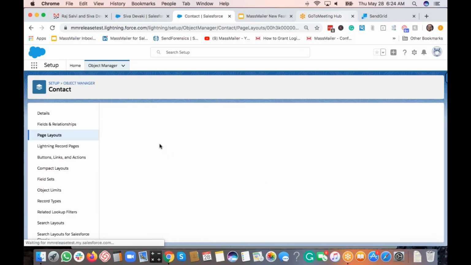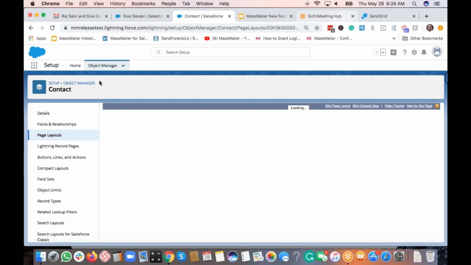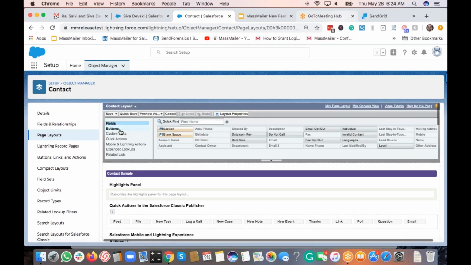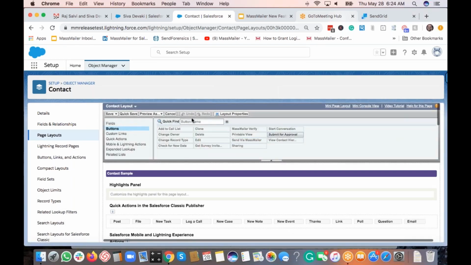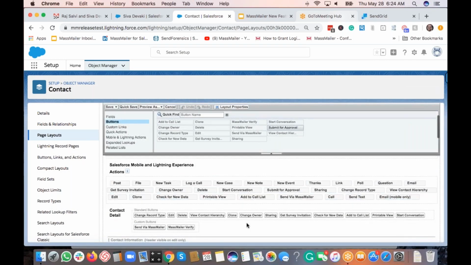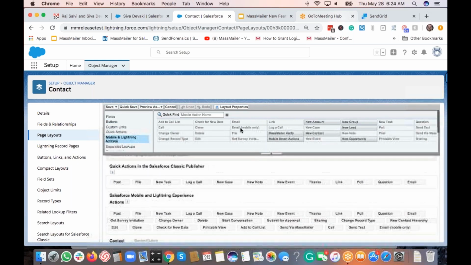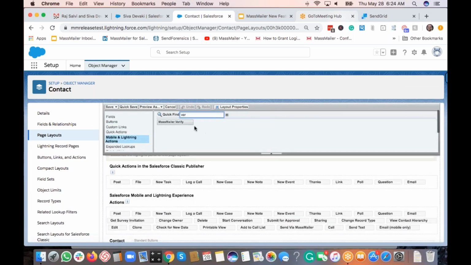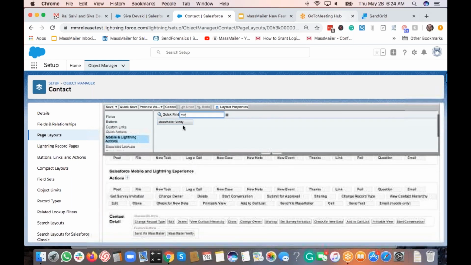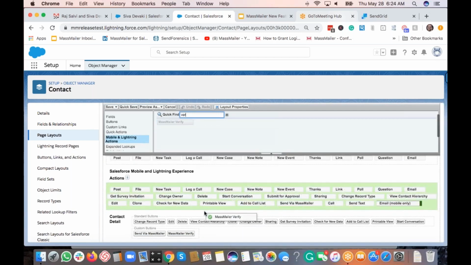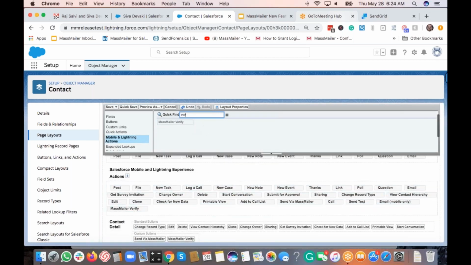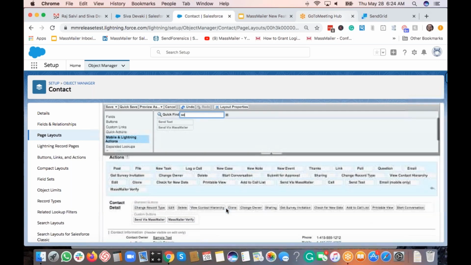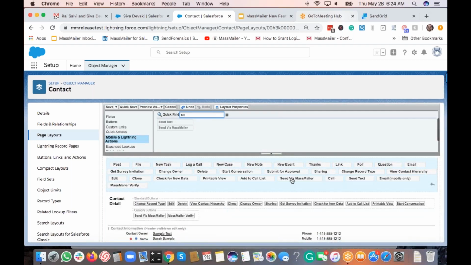And if you're familiar with Lightning, it's quite easy to go to the object manager from setup. And then I go to MassMailer verify, mobile action, MassMailer verify. Since I'm using Lightning, you will have to add that button there. And then via MassMailer, does it exist? Okay, it exists. All right.